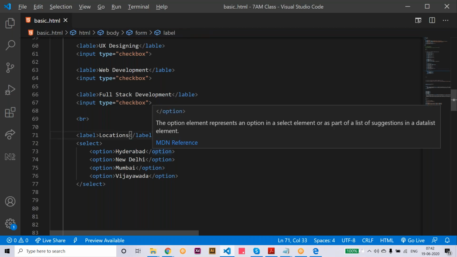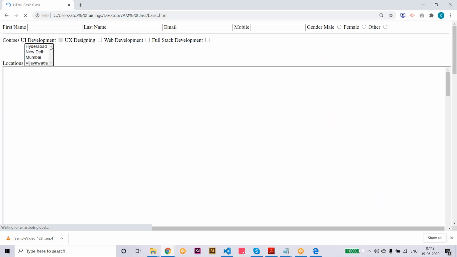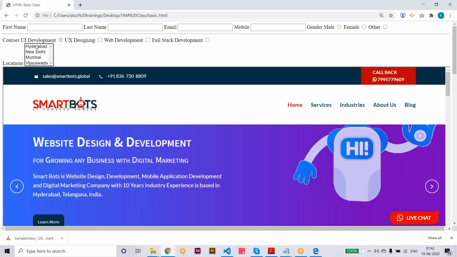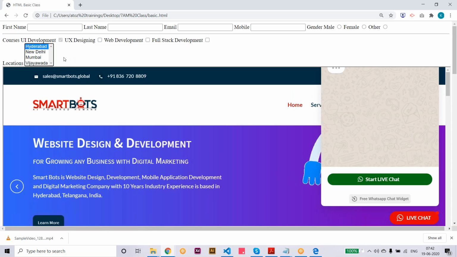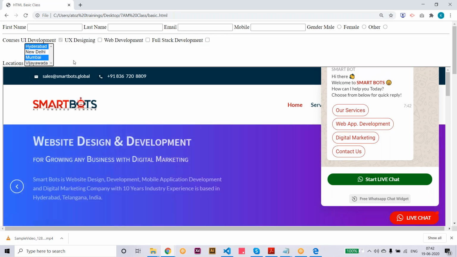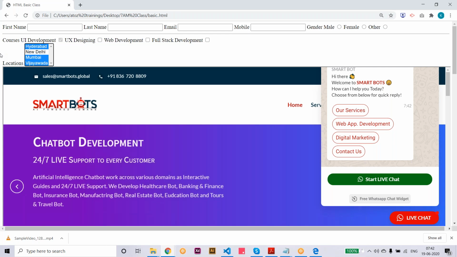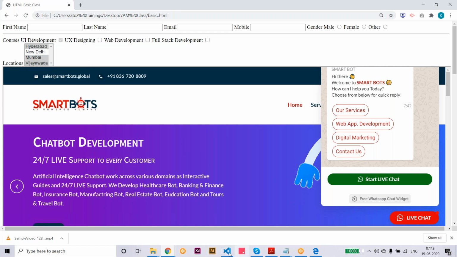Suppose you want to select more than one, that is also possible. In the select, you can set multiple. Once you set multiple, you can select more than one location. Like first I selected Hyderabad, and you can press Control on the keyboard and select more than one. Hyderabad, Mumbai, and Vijayawada, like this also you can select. So like this, you can use any drop downs.